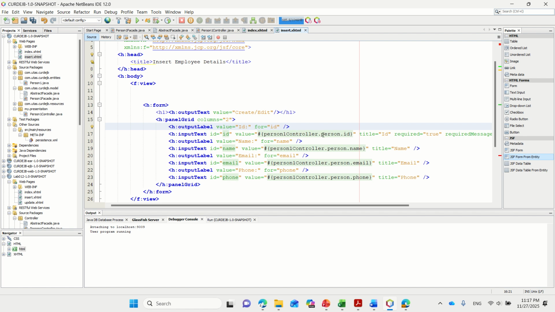Value person. personController.person.ID means in the entity class, ID get set is there, name get set is there, email get set is there, and phone getter and setter is there. It will be added there. After I do all these things and collect all of them, I have to write into the database.